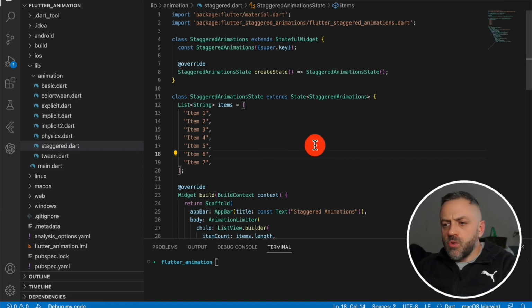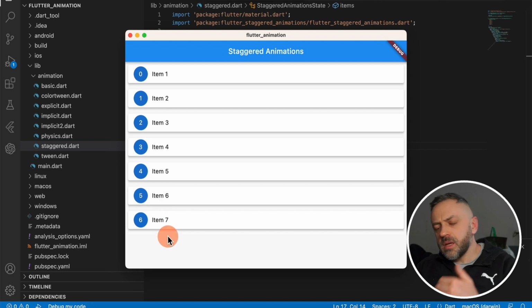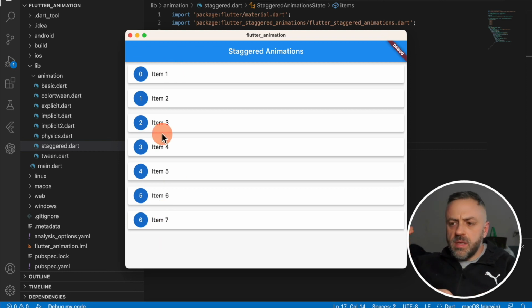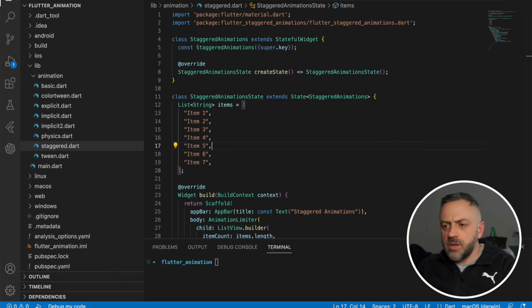Okay, so let me quickly show you this example so that you understand what exactly it's doing, and then I'm going to show you the code. So as you can see, if I reload this app, it's essentially creating a list, but it's animating them in a sequence. So first it animates this, this, this, this, and that is why it's called staggered animation. There you can see it again. You see how it's doing it. So let's quickly take a look and see how it's done.